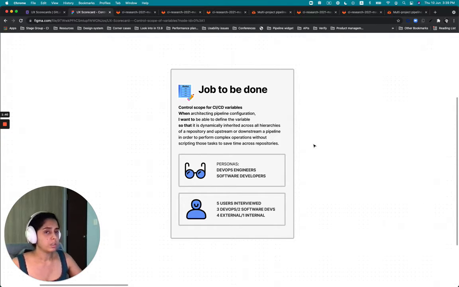So using this one single JTBD, we are touching upon two scenarios. The first one is that of a monorepo, where users might just have to pass a variable from a parent to a child pipeline. And also the multi-project scenarios where users might have a requirement to pass a variable from an upstream to a downstream pipeline. And the projects which are hosting the upstream and downstream might be very disconnected projects, like they are not a part of the same repository.